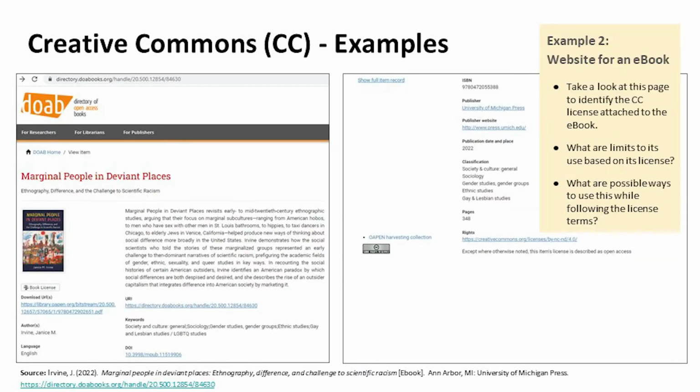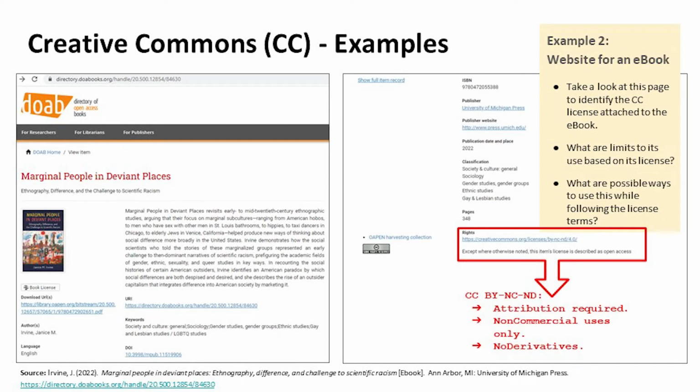But in this particular example, this is for a book that had a Creative Commons license. And here I ask you all to take a look at the website for a book. It's copyrighted, but the author and the publisher put a Creative Commons license to it. This particular one had a Creative Commons BY license.